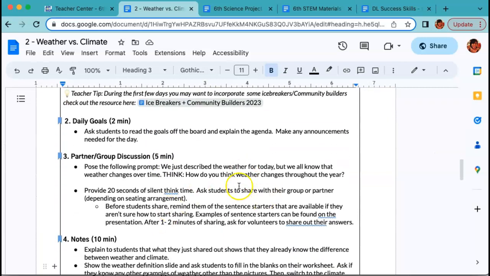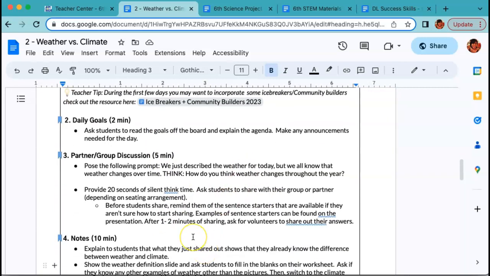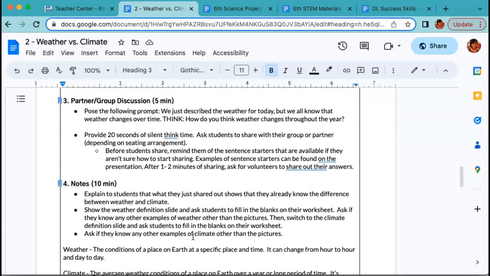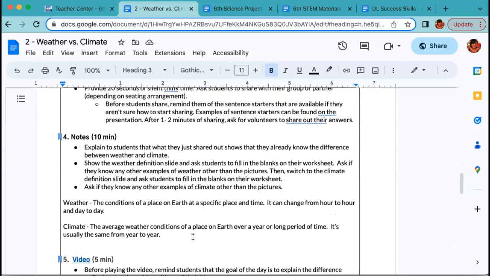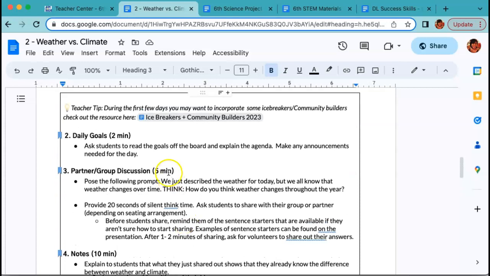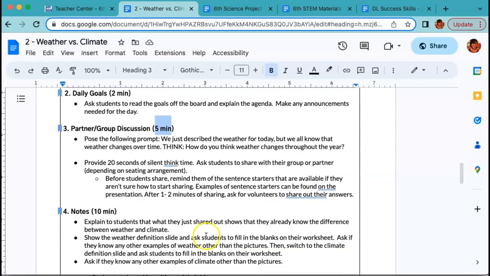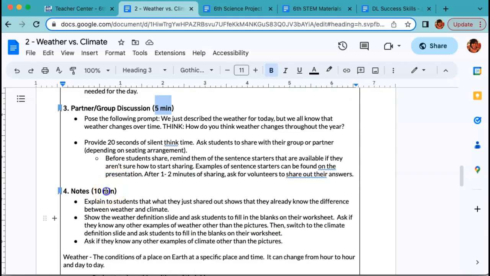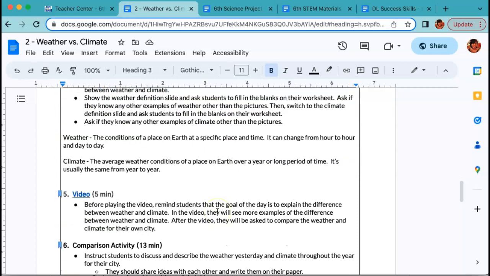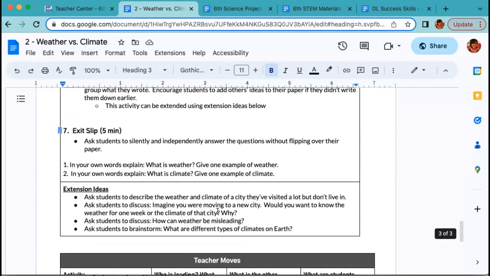Again, there are some talking points in here, but you should take a look at this and adjust it as you need it for your class, right? You might realize that you've got a really talkative class and it's going to take a lot longer to have this group discussion. It might mean that you make the notes part shorter, or you need to move something to the next day. So again, it is up to you to adjust.